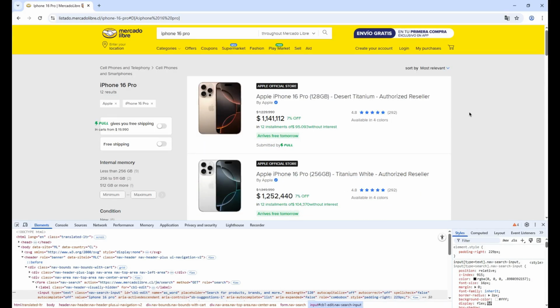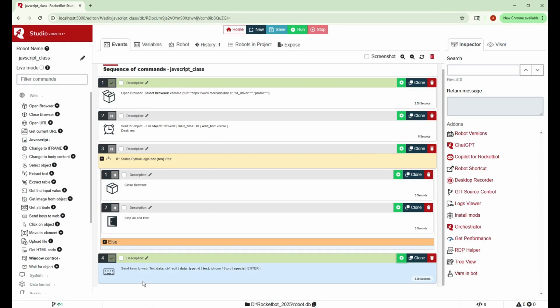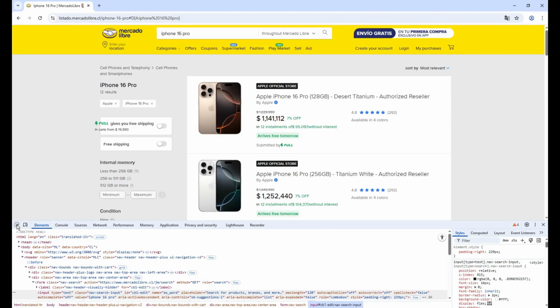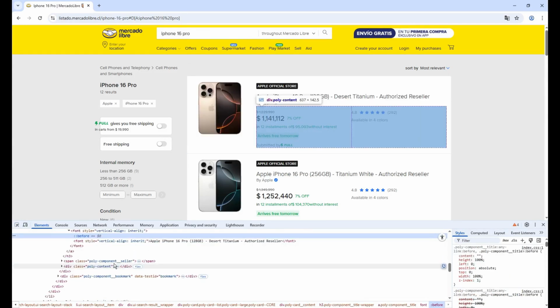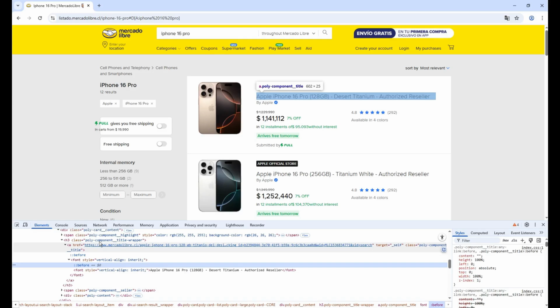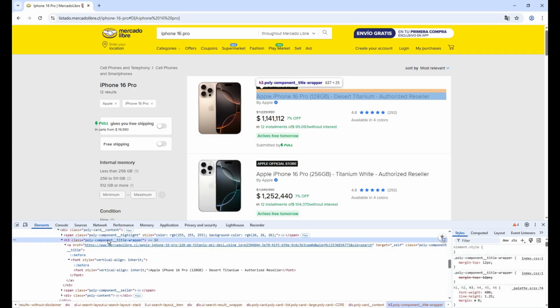Why? Because what we need to do here is basically get all the elements, both their titles and their prices. So, what we're going to do is use JavaScript to first get the number of those elements, which we'll see how to do in a moment, and then we'll get the title and the price. Alright, so first, let's go to the website. Now, let's look for the element we want to find. In this case, we need to get this title.